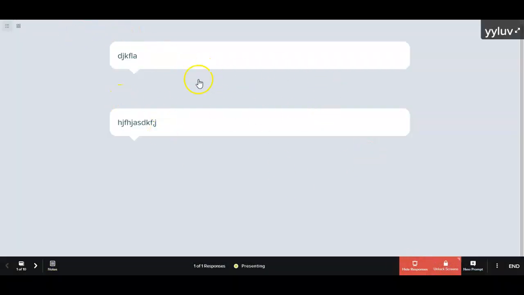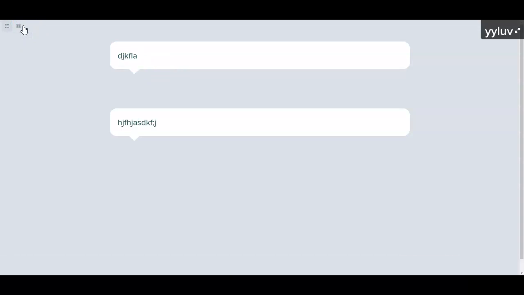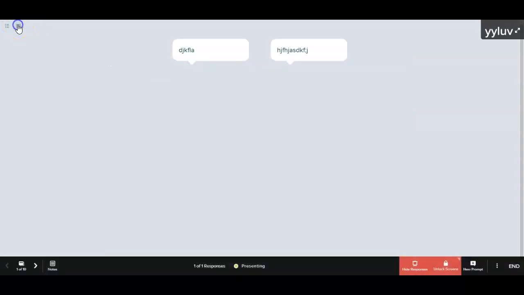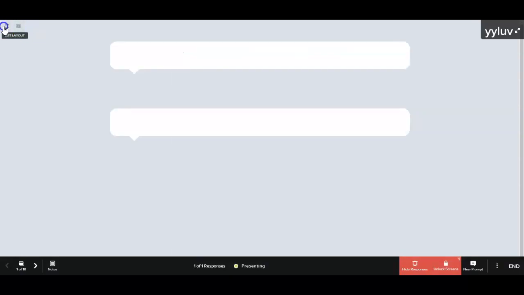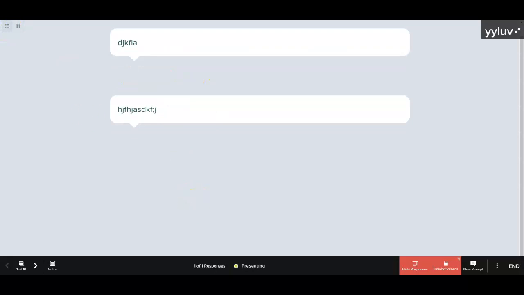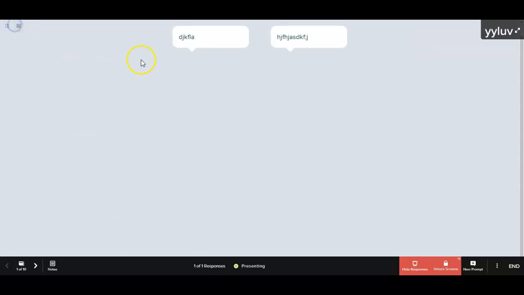It's not going to show any student names, so that does stay private, which is good because it gives students the confidence to actually participate in class, especially those shyer students. You can do grid view or list view, whatever you prefer, but if you had multiple responses, the list view would go all the way down. The grid view would just be a ton of responses here.